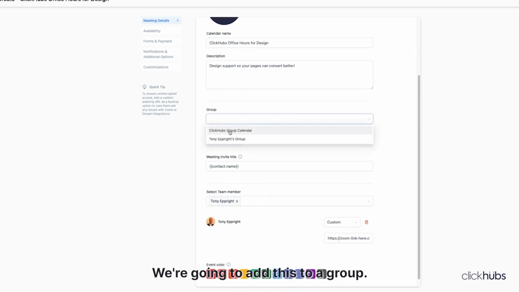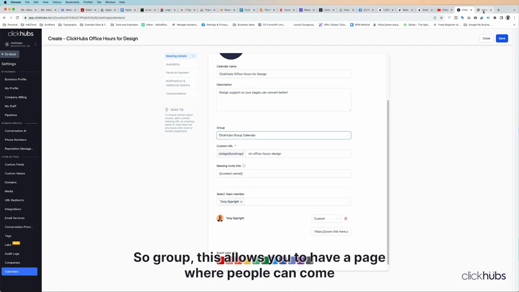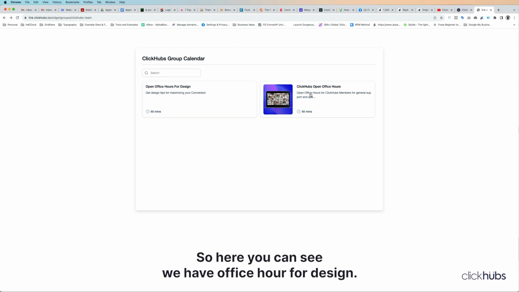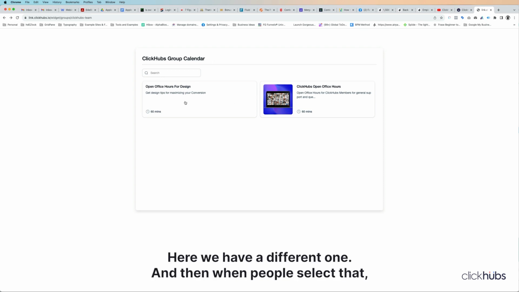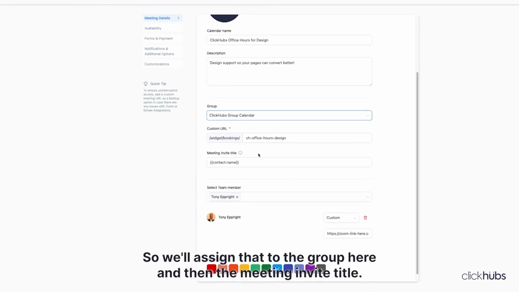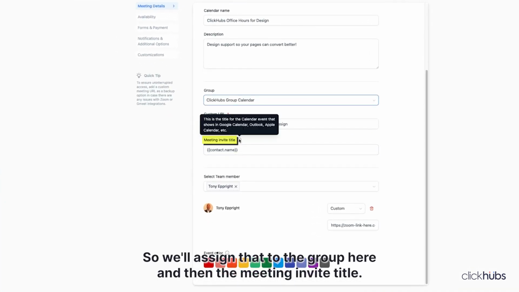I'm going to add this to a group. A group just allows you to have a page where people can come, and it shows the different types of appointments you have available. So here you can see we have office hour for design. Here we have a different one, and when people select that, it's going to take them straight to the calendar. So we'll assign that to the group here.